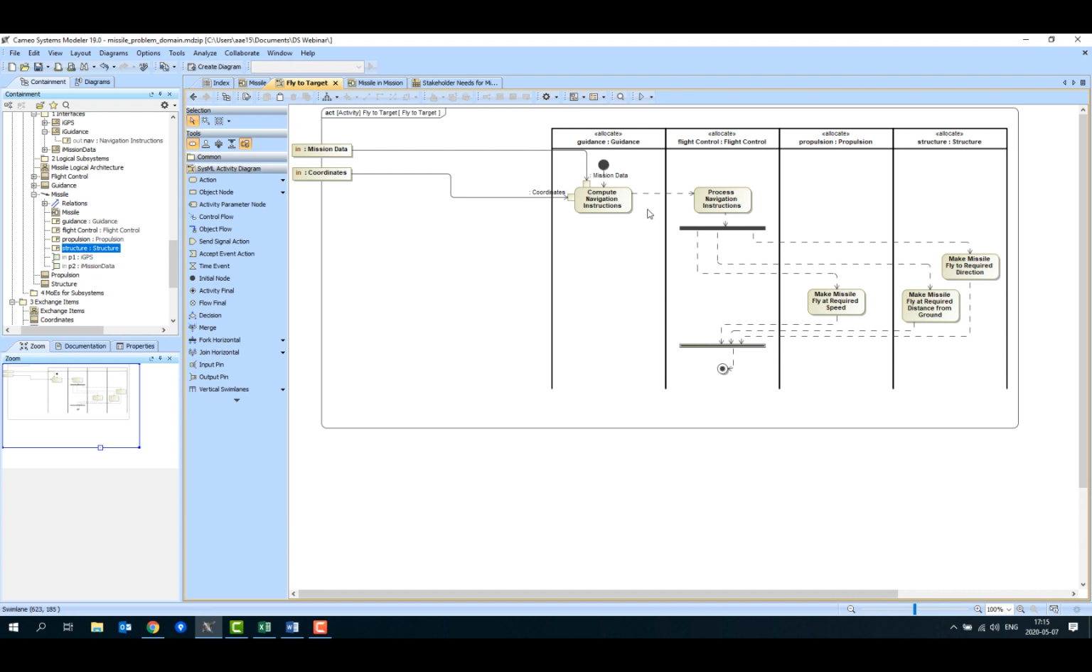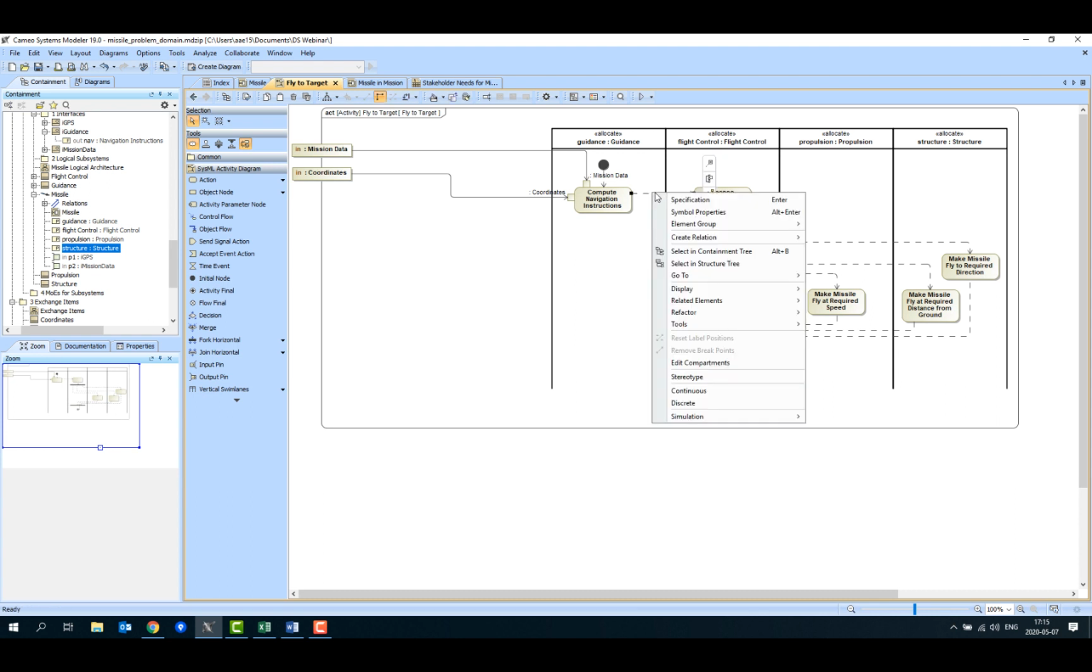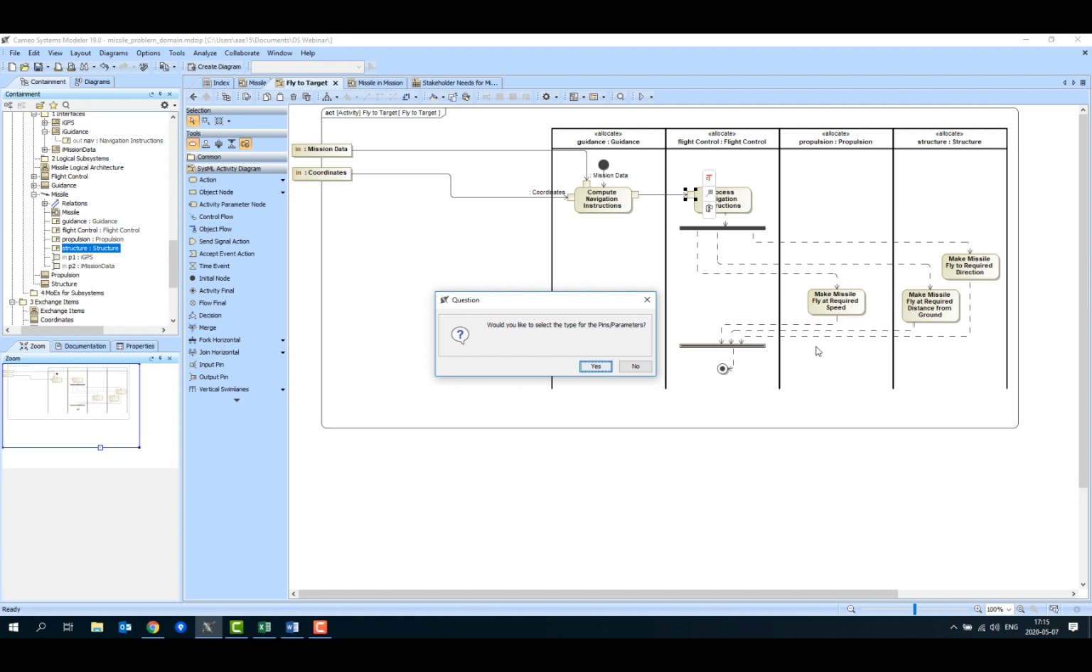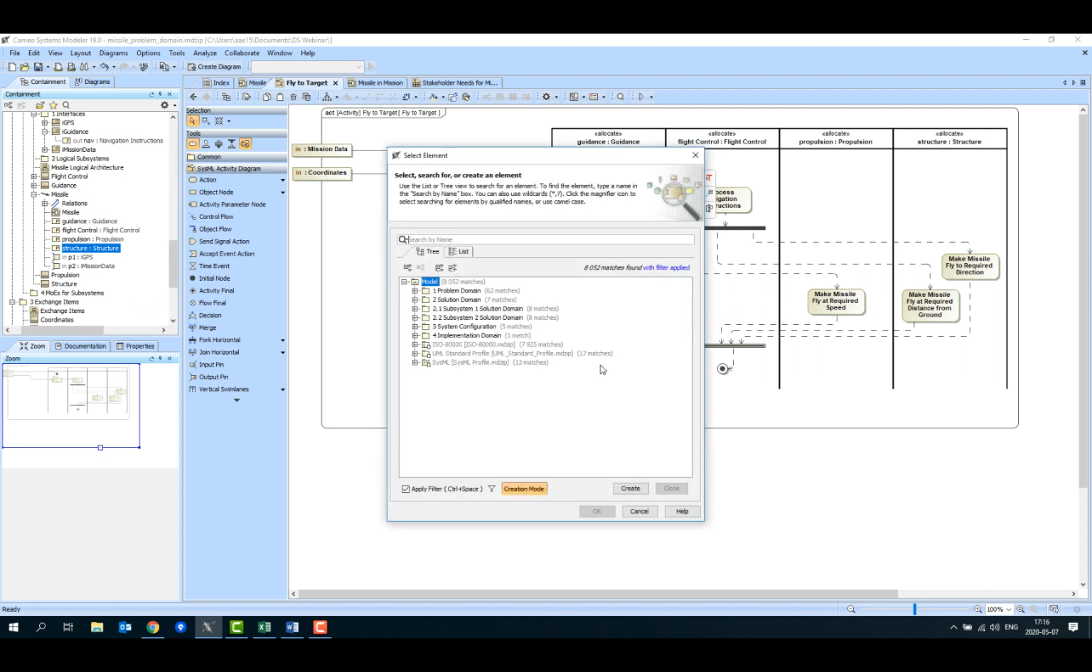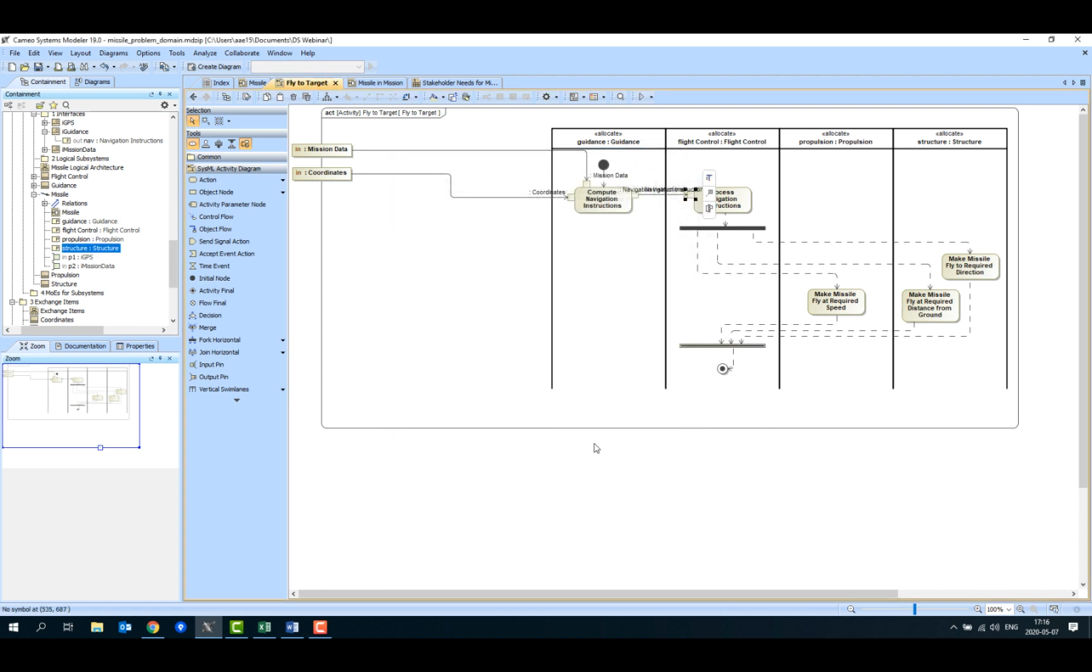The next thing to do is to synchronize the item flows from the IBD. This time I will synchronize only navigation instructions, because I don't have more. So for this, I am converting the control flow to the object flow. I'm setting the navigation instructions as type for pins.